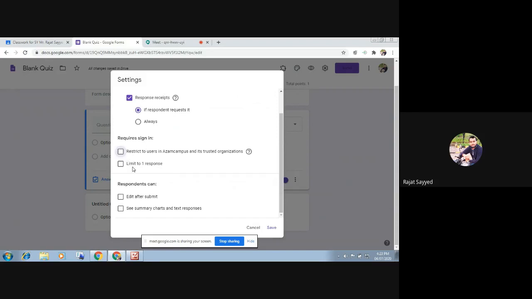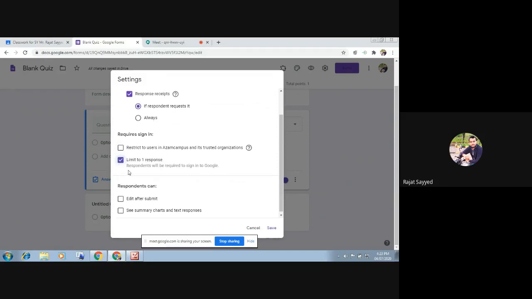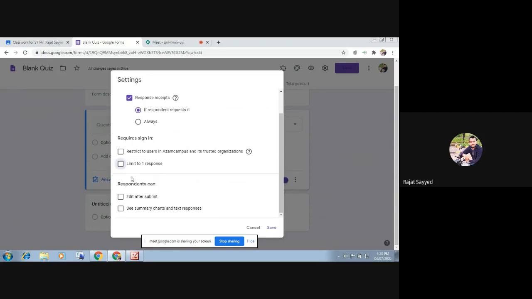The next is limit to one response. Whether you want to limit the response for the students, yes. If you are conducting this for examination purpose, you have to click on this button, so that the student can attempt this question paper one time only. Otherwise, if you are conducting this examination for practice purpose, you can uncheck this box so the student can give this examination n number of times.